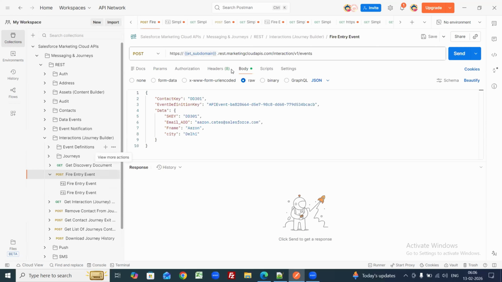Here at the body, you can see this is the body part of the payload. This is the inbuilt payload provided by the marketing cloud, the default payload. Payload is nothing but it contains the subscriber's information. So you can see subscriber key, email address, first name, city, right?